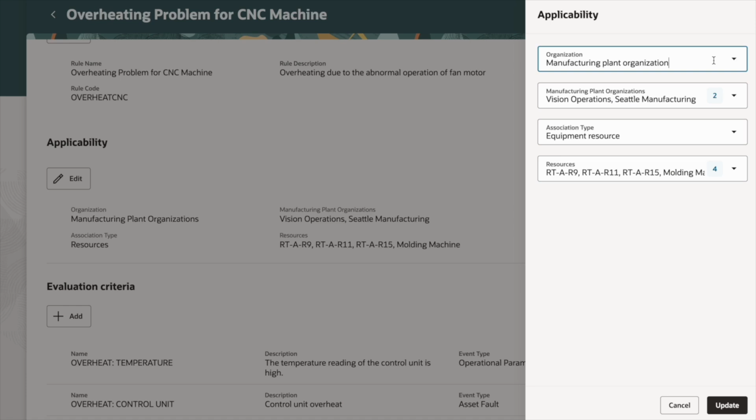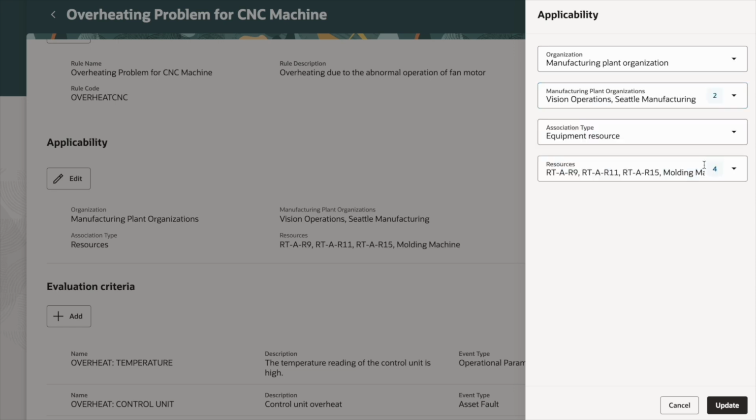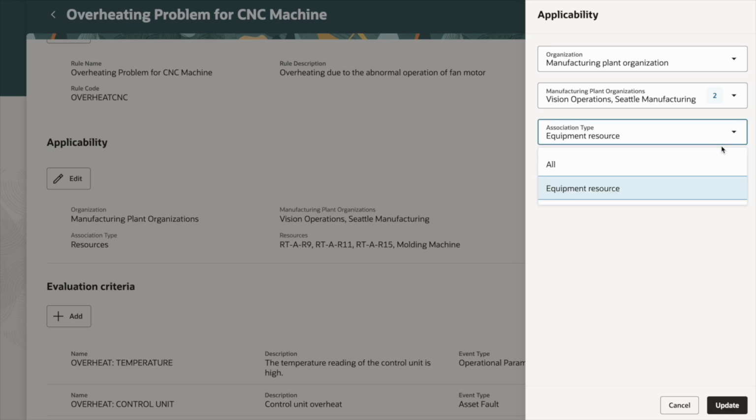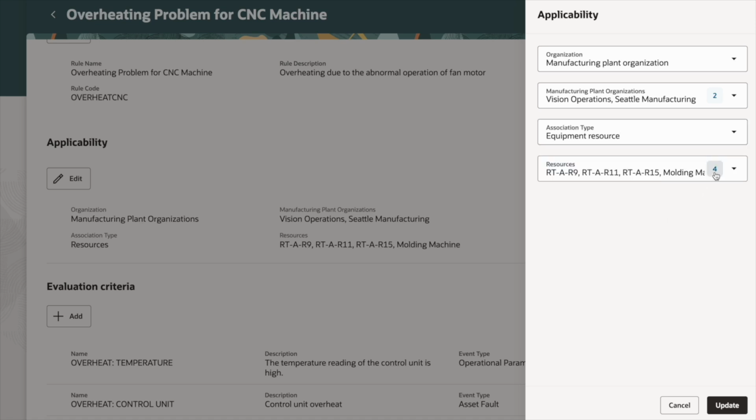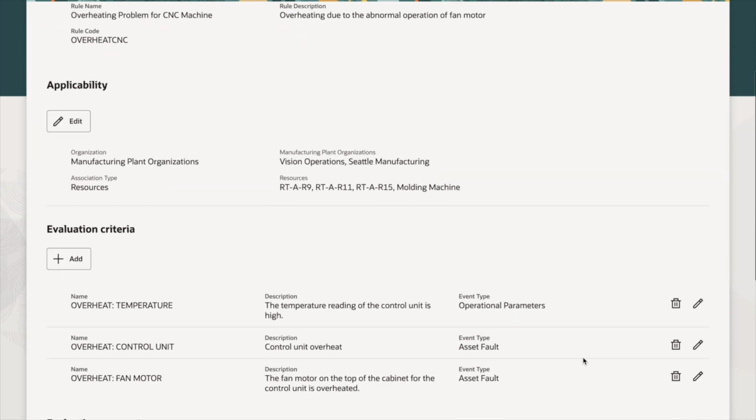Once you select manufacturing organization, you have the option to select all the plants that you are interested in for this particular rule. Then you can select the association type. In this, you can either apply it to all the resources or to a specific equipment resource. And then you can select the list of resources for this particular rule. Now, let's go to the outcome.